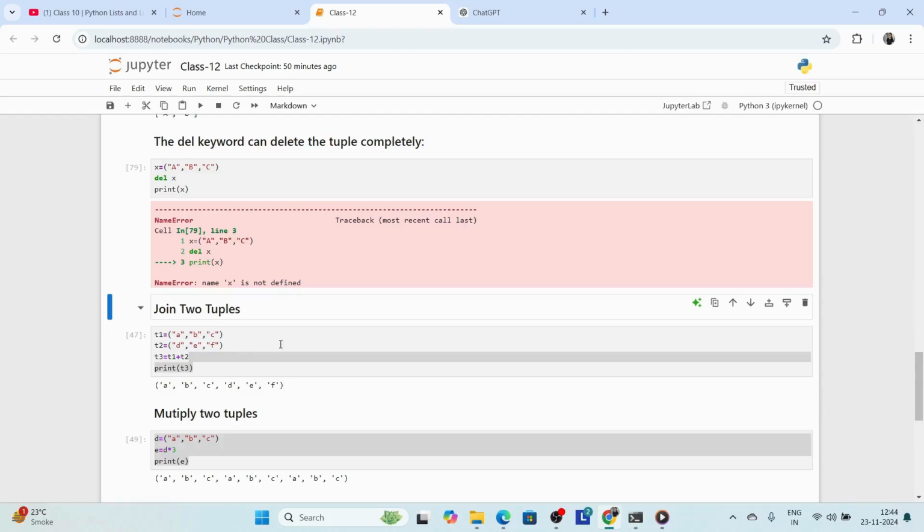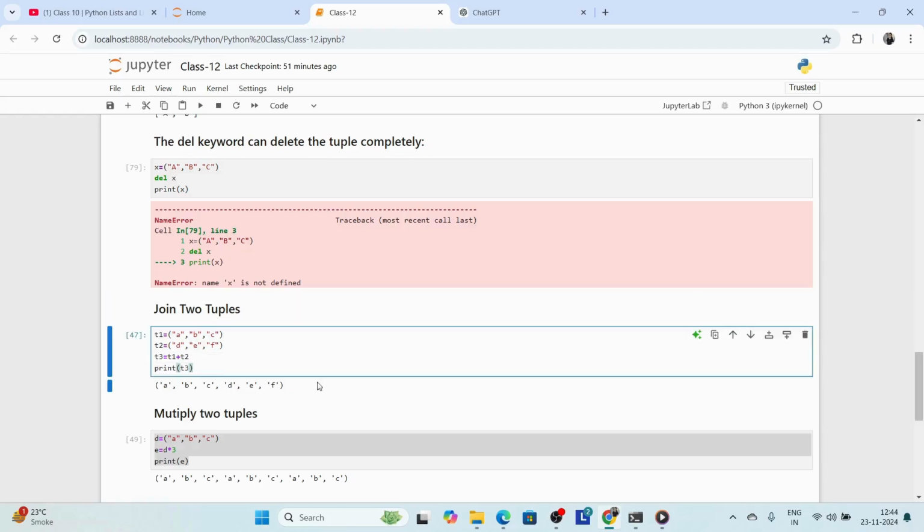Join two tuples. If you want to join two tuples, like there are two tuples T1 and T2, we can simply use the plus operator and store the result in a third variable, T3 is equal to T1 plus T2. We can get this.